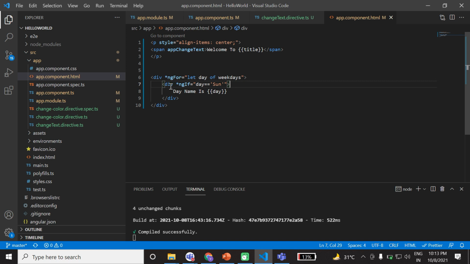These are basically the directives. With ngFor, you can make a for loop. With ngIf, you can make a condition like this. So these are basically the directives which you can use, right?